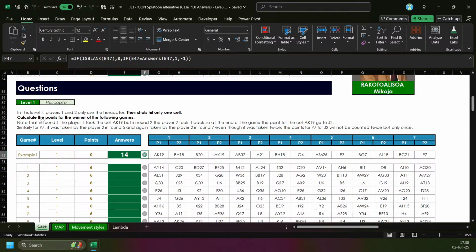The first one is, we... what? I forgot. Oh, we have a helicopter, and then we have player 1, player 2. And then we will count the last term only. Like if you have AK-19 here, we have AK-19 here. Only the last term is counted for the score.